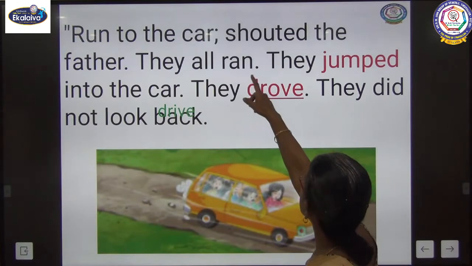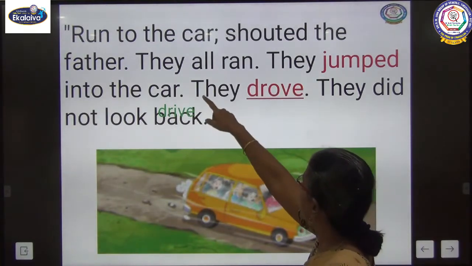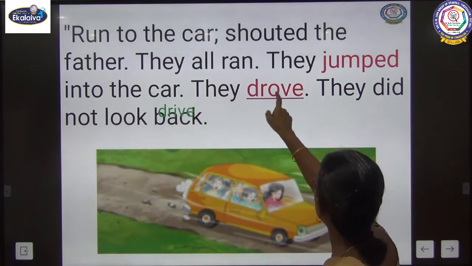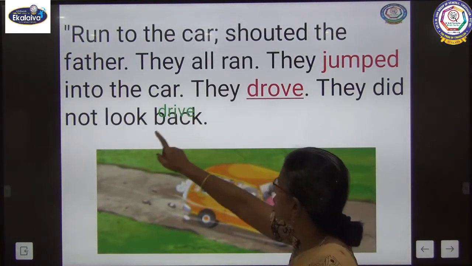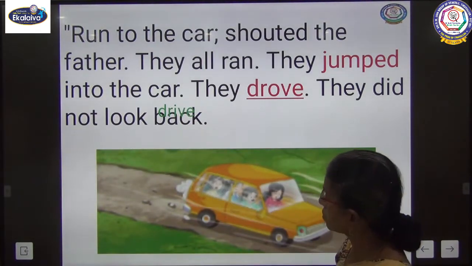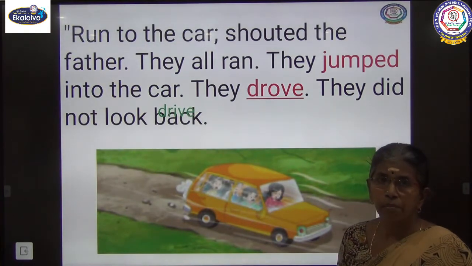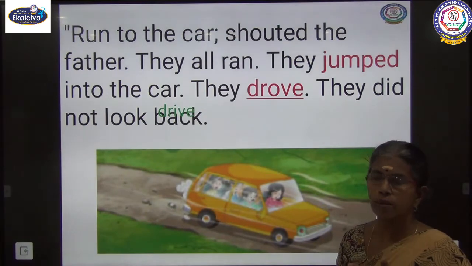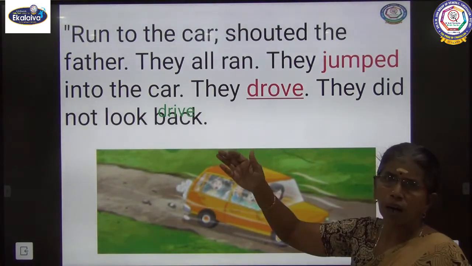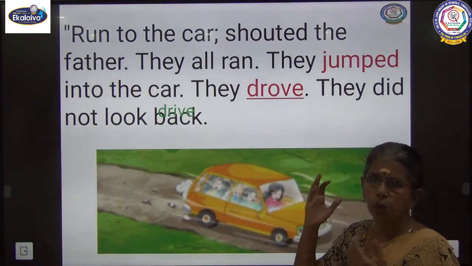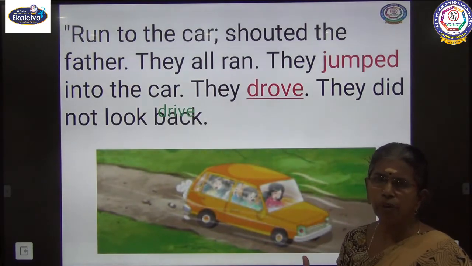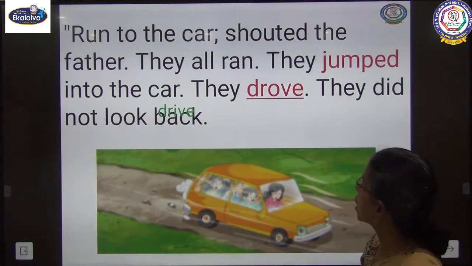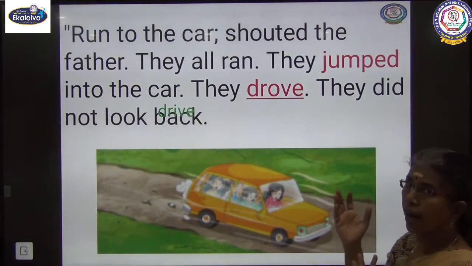"Run to the car," shouted the father. They all ran. They jumped into the car. They drove. They did not look back. The father, by saying all these things, shouted at the top of his voice, "Run to the car." So he was shouting. So he was hurrying everyone, his family members, to run to the car. He was shouting. They all ran.